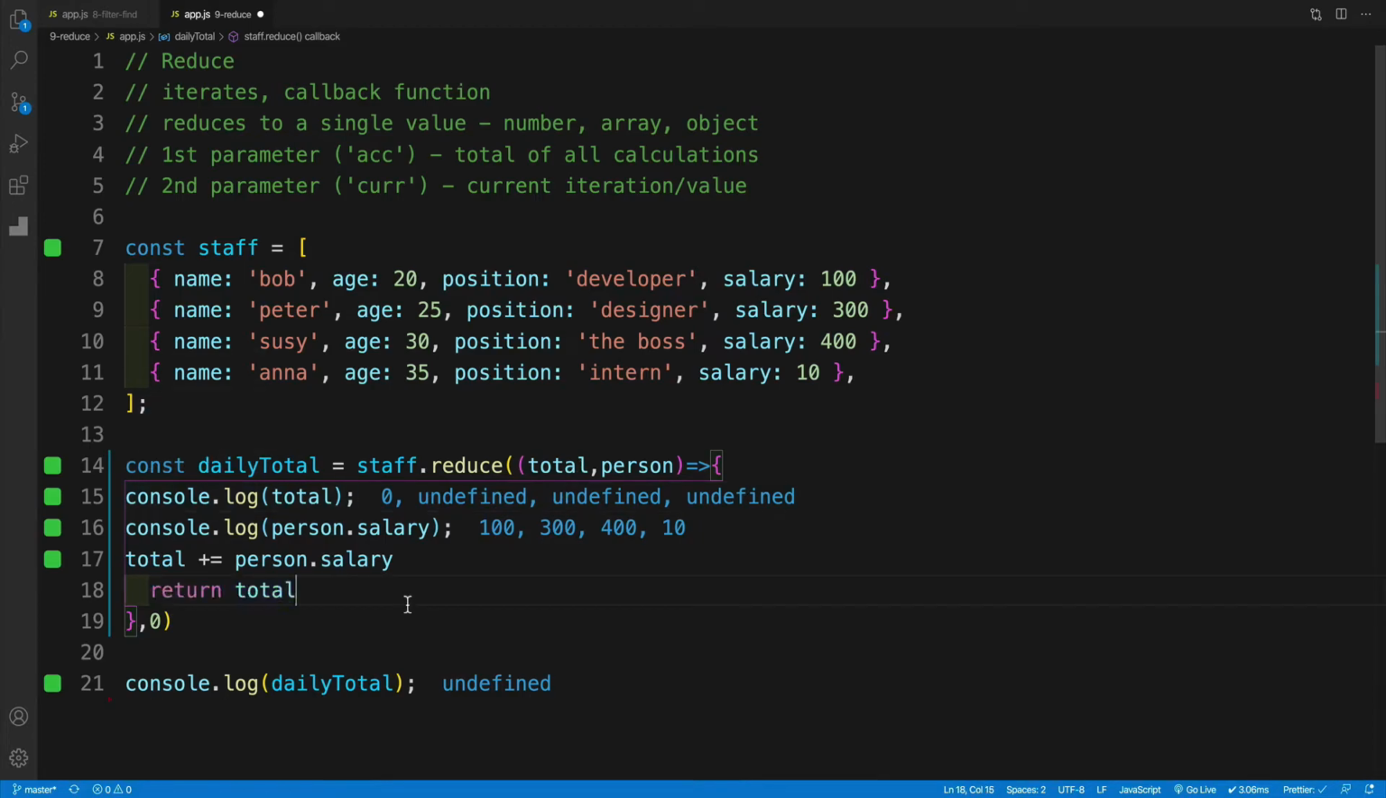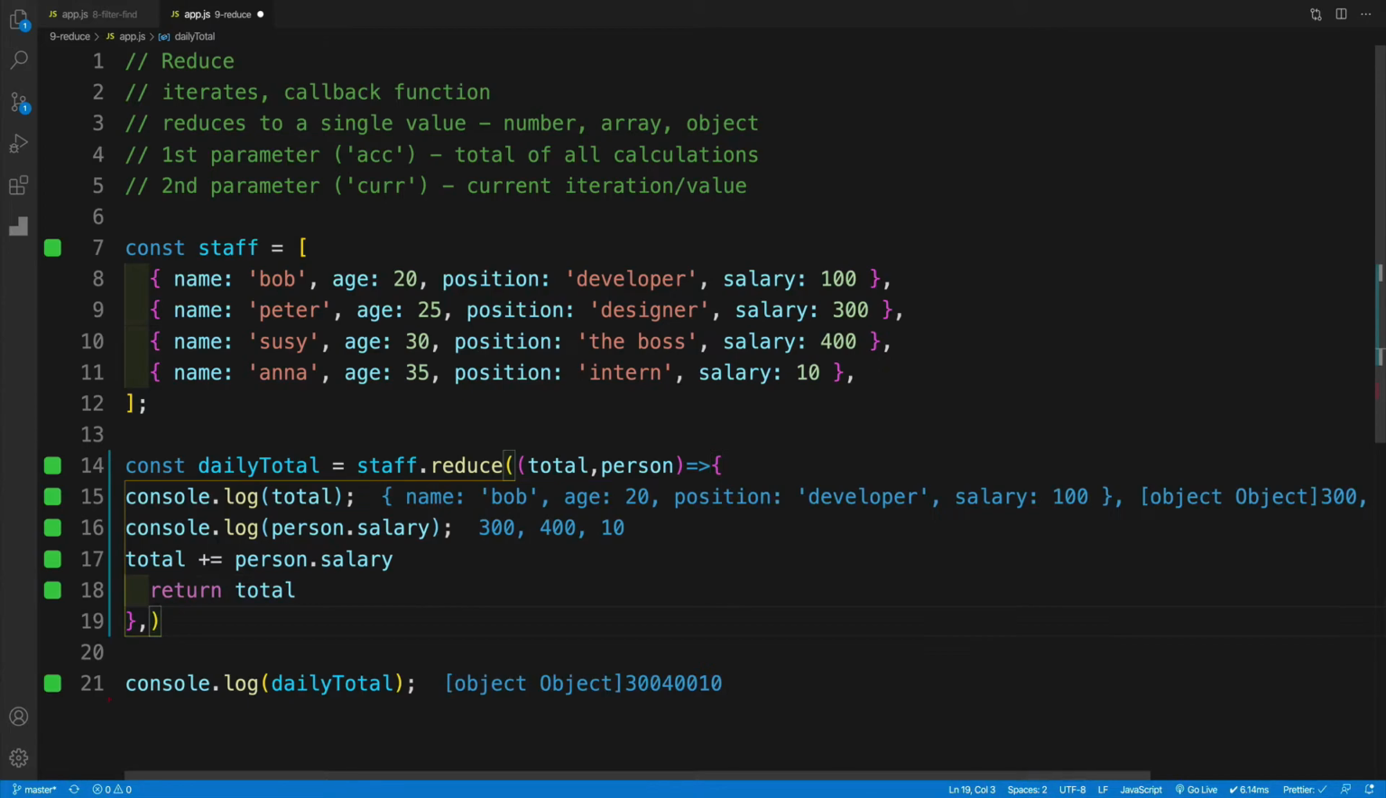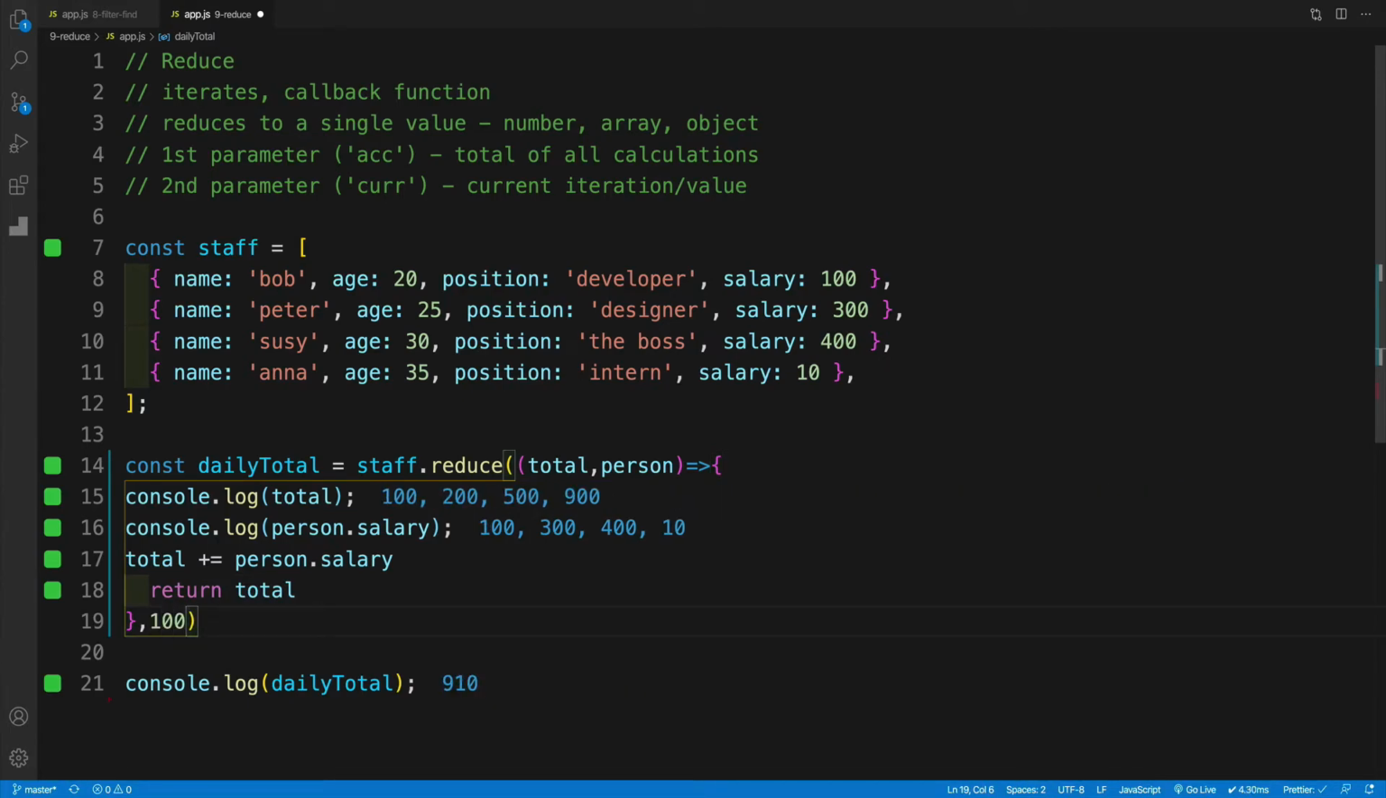So always return total. And also, like I said, you're not limited to using 0. For example, I'm going to say that I have some other expenses. So it's going to be 1,000, for example. And as you can see, we just start with 1,000 and then we follow the same steps, where as a result, it is 1,810. So those are the basics of a reduce function in JavaScript.